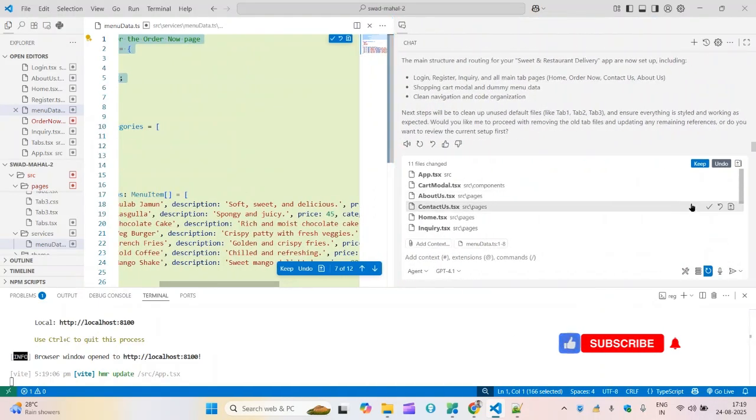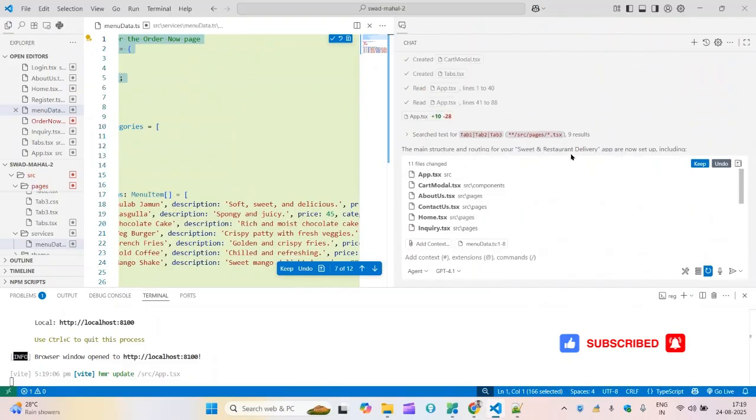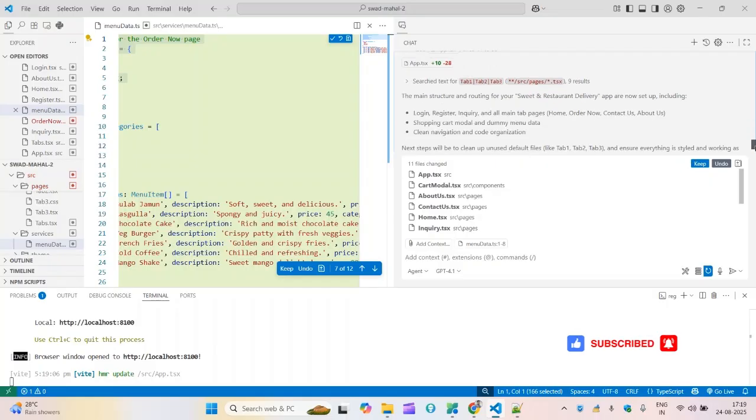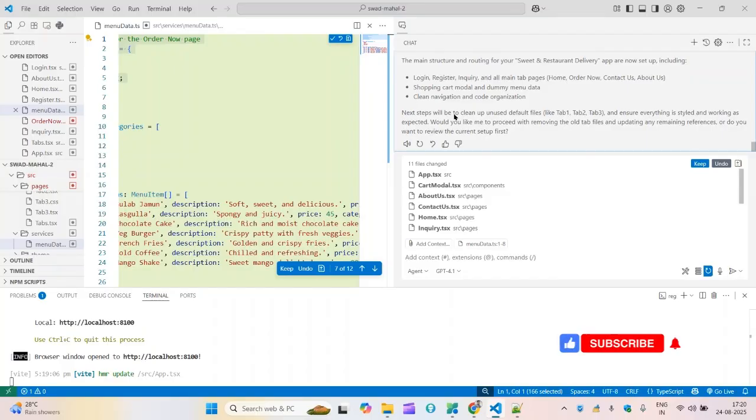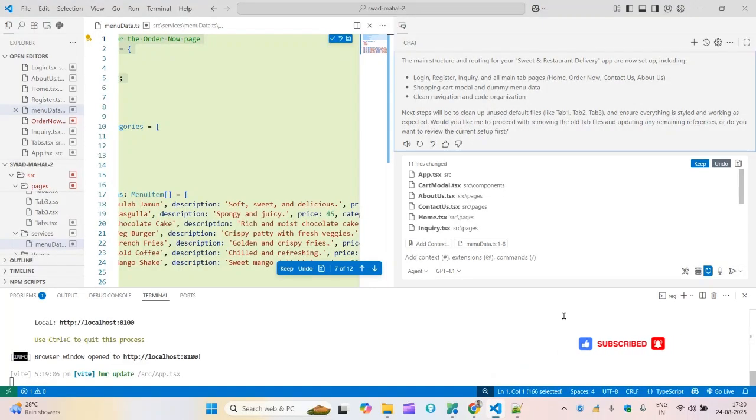Now this AI has generated all the code, and it is asking me for some input here. The main structure of routing for the sweets and restaurant delivery app is now set up, including login, register, inquiry, and all the tab pages, home and order. We can add dummy menu data, clean navigation, and code optimization. The next step will be to clean up unused default files. Okay, because currently you see just one. Now nothing is coming because it just replaces automatically. Yeah, just clean up.